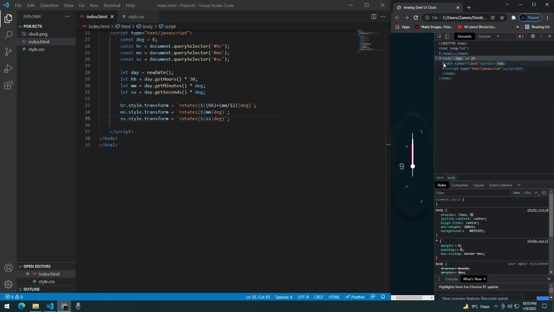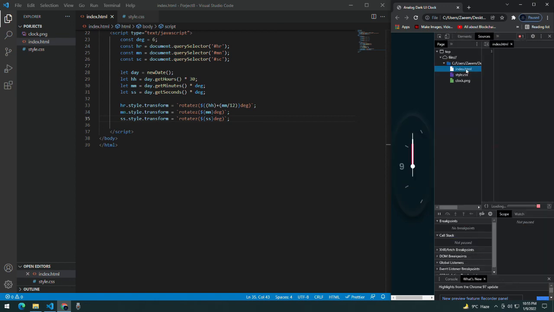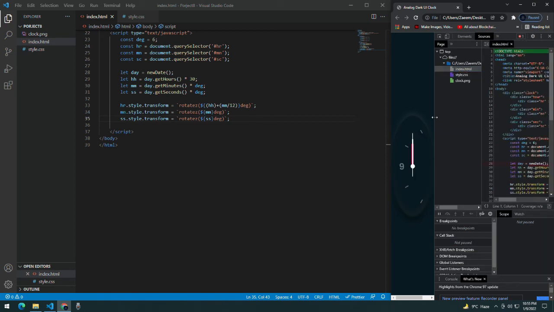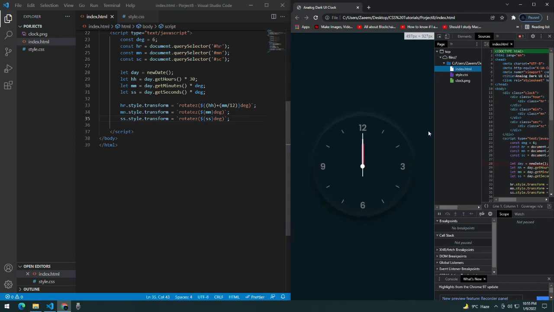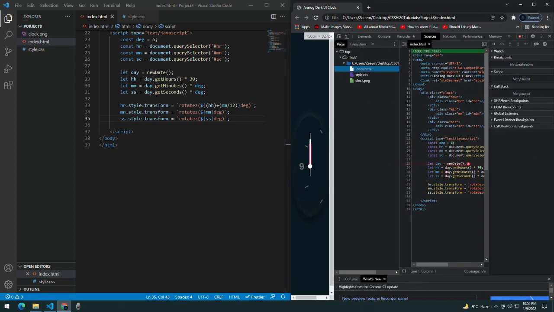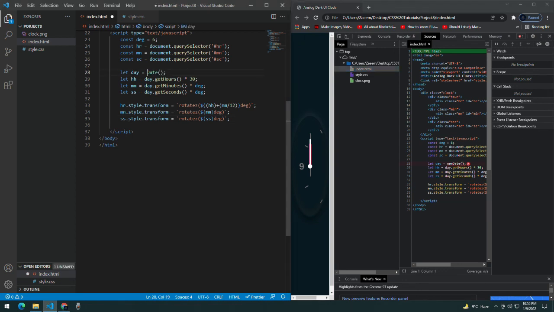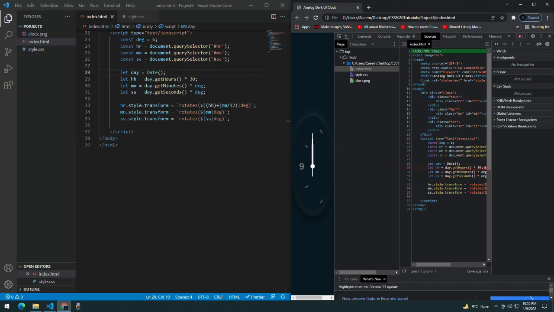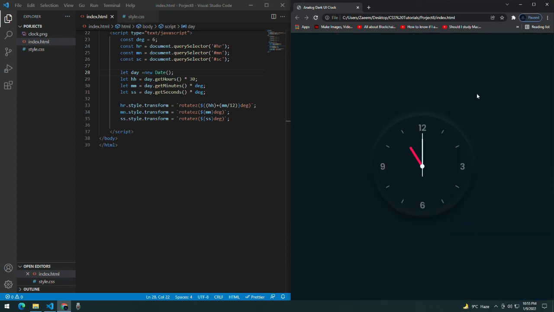Basically this is the Elements panel where you can see the different parts of the clock, but we'll go to Sources, index.html, and I will see where I am getting my error. Okay, I am getting my error on new Date. There should be a space between new and Date. Yes, there should be new Date, and you can see how the clock is now working.